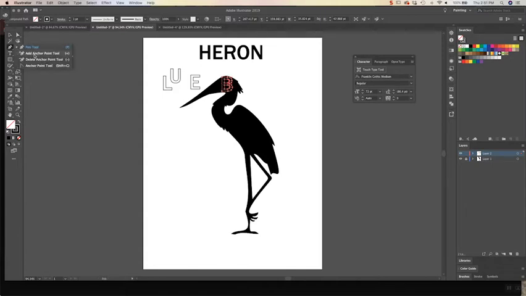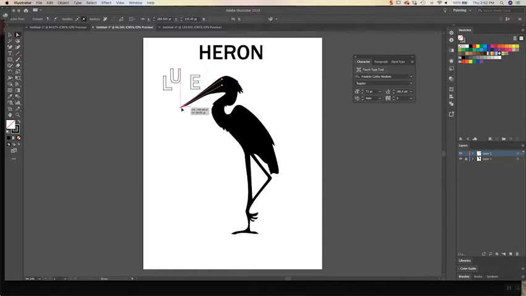Go to your Add Anchor Point tool, and you can add anchor points along the line of your letter that you'll then move. To move them, you need to go into your Direct Selection tool, select the anchor point by clicking on it, and then click and drag where you need it to go. Okay, so I'm going to line up the anchor points where I need them.